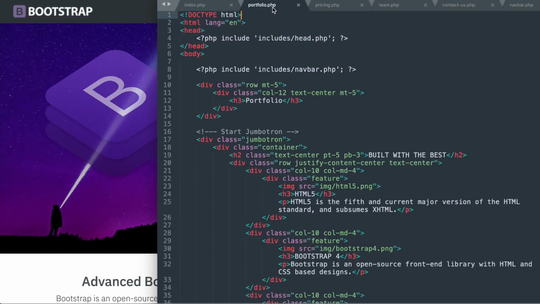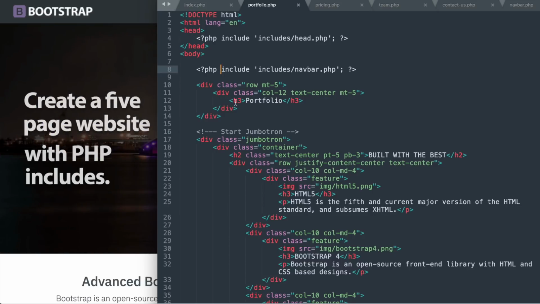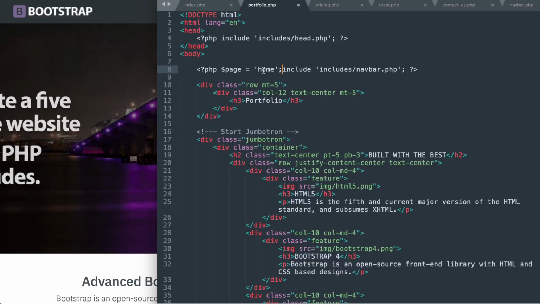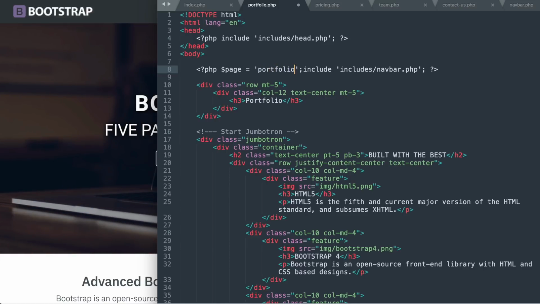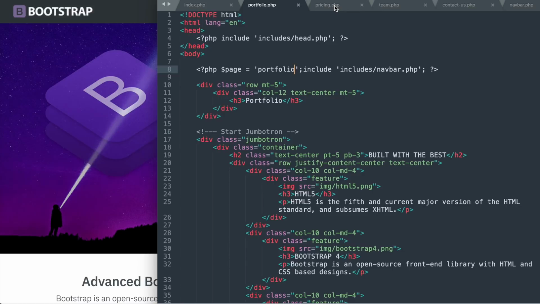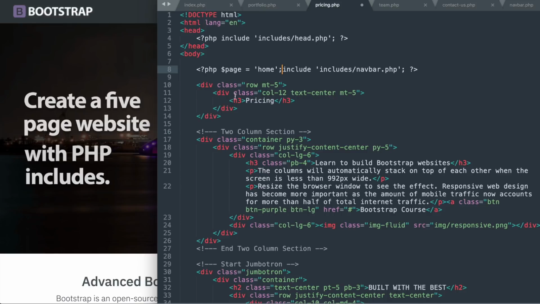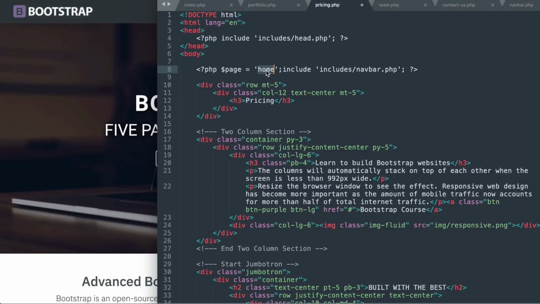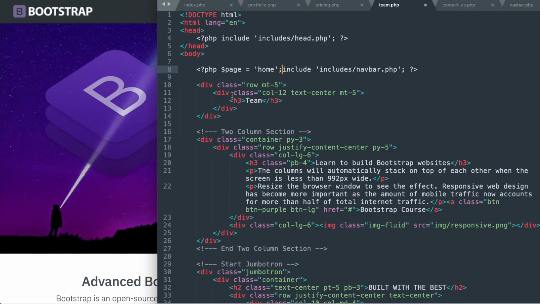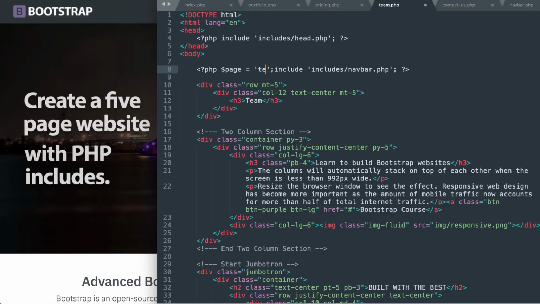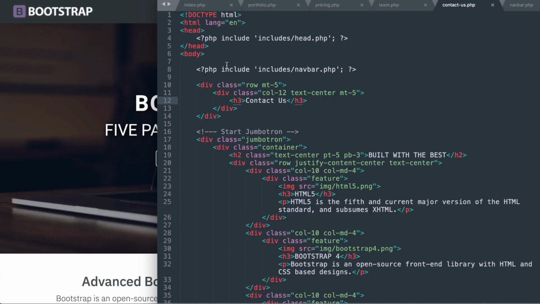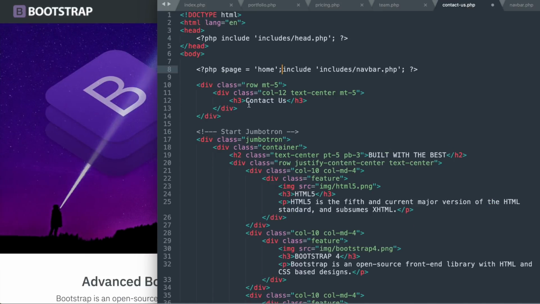All right, so that's all we'll need to do to add the active class to the different pages. So let's go ahead and just say what page we're on in our includes here for the nav bar for all of the different pages of the website. So we'll just say portfolio for the portfolio page. And then for the pricing page, and then the team page, and lastly the contact us page. And I'm going to include a dash here for contact us.